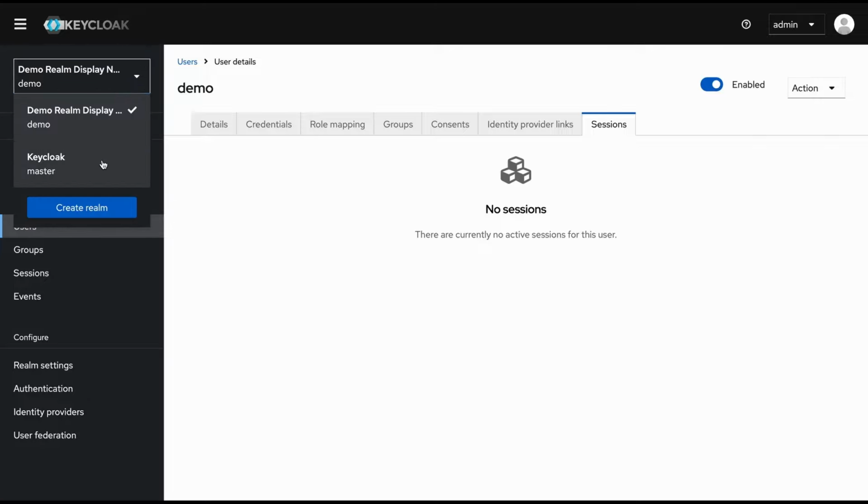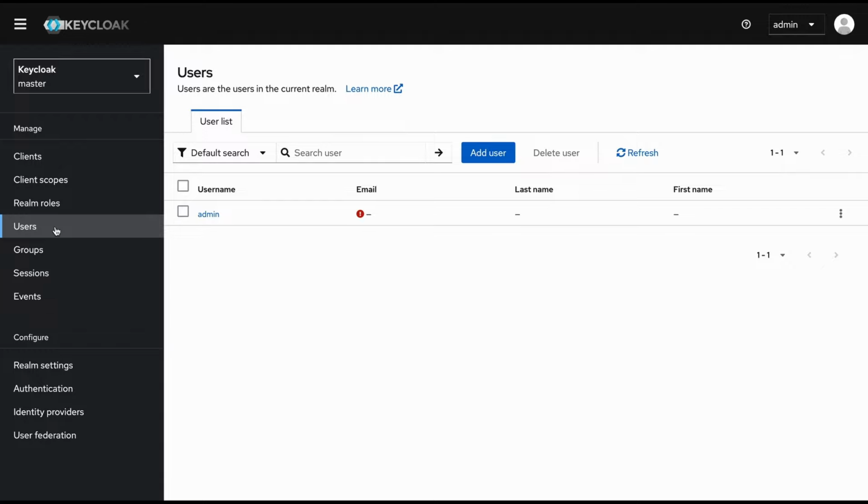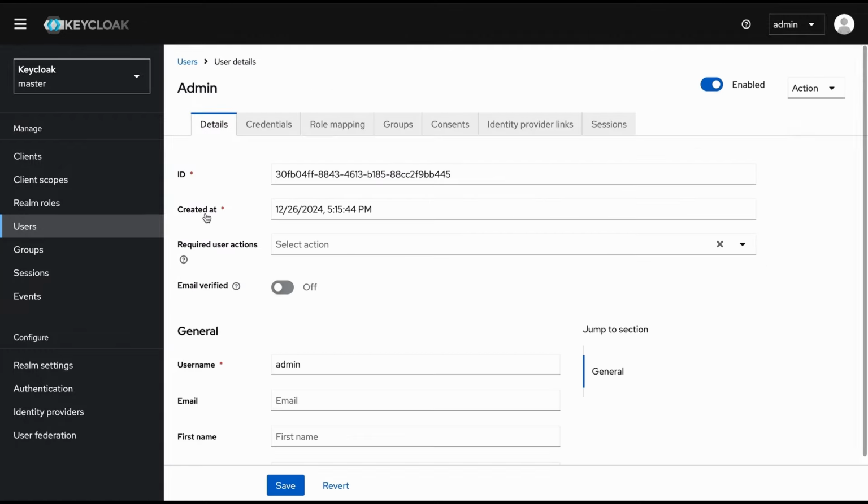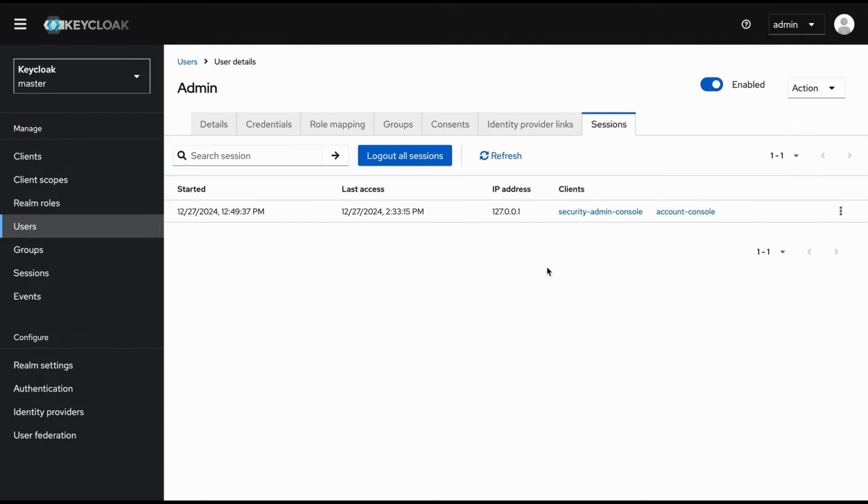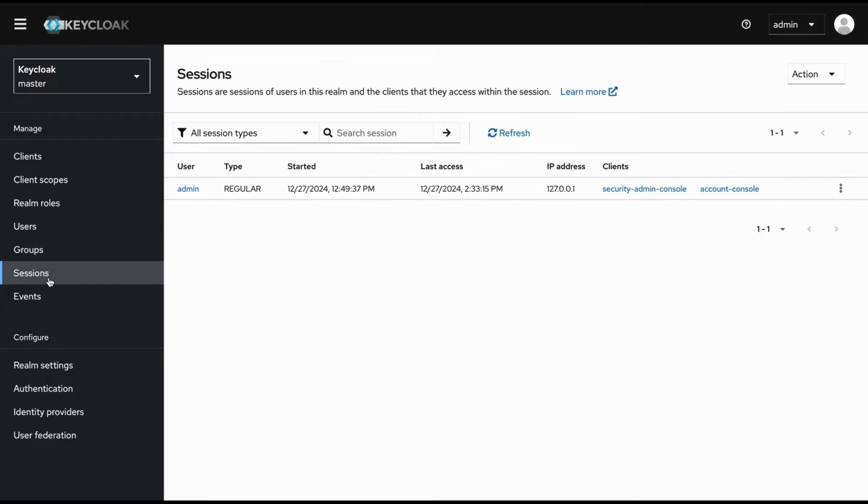I'm moving to the master realm. Go to the users section. This is the admin user. And this is the sessions tab of this admin user I'm using currently. In addition to this sessions tab, from this sessions window also, we can see the sessions for all the users.